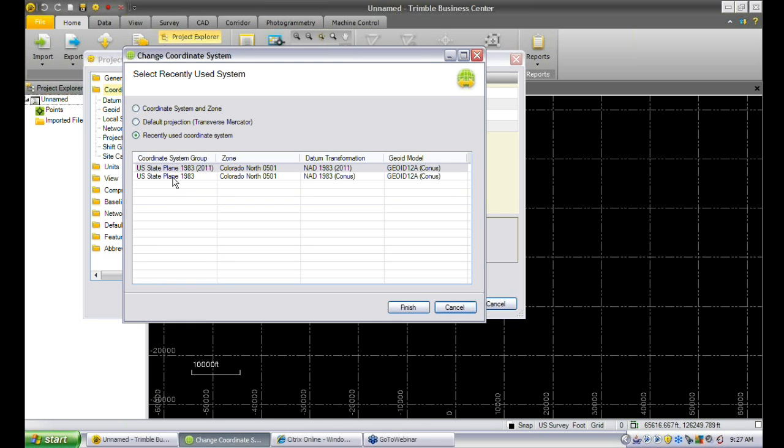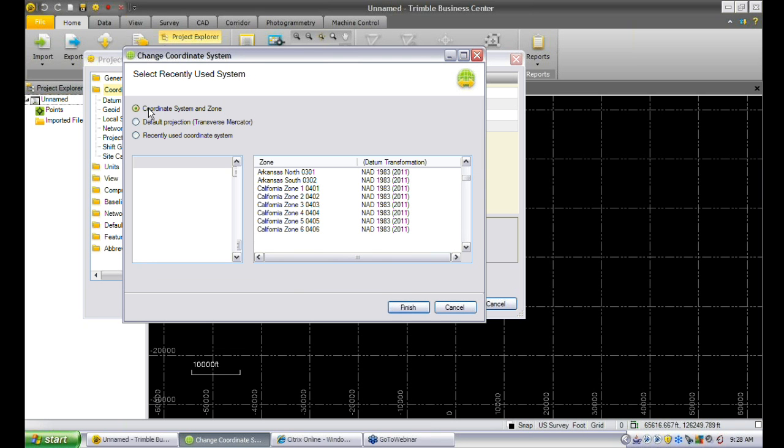And so I'm going to select coordinate system and zone. You'll notice that this dialog box in TBC 3.0 is a little bit different than it was in version 2.81 and earlier, where it was the old Trimble Geomatics Office type dialog box. So I'm going to select coordinate system and zone.